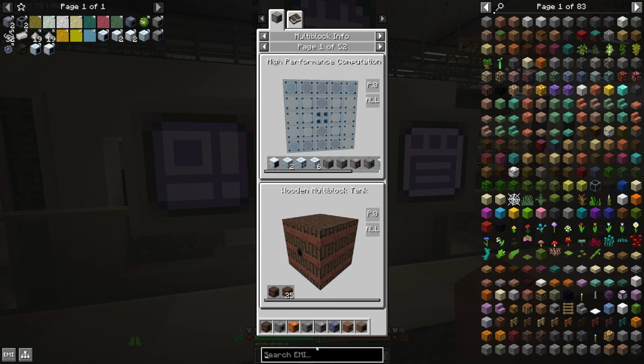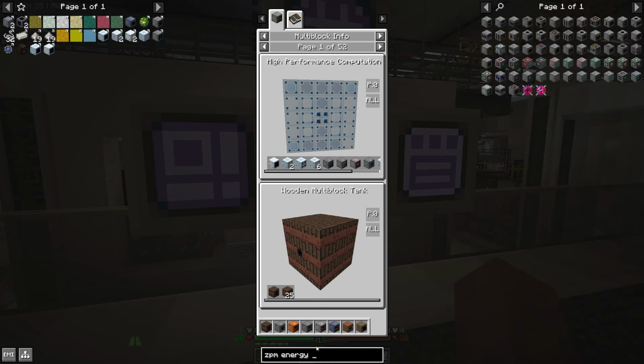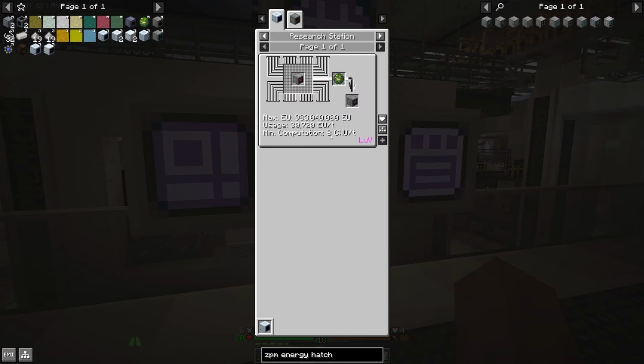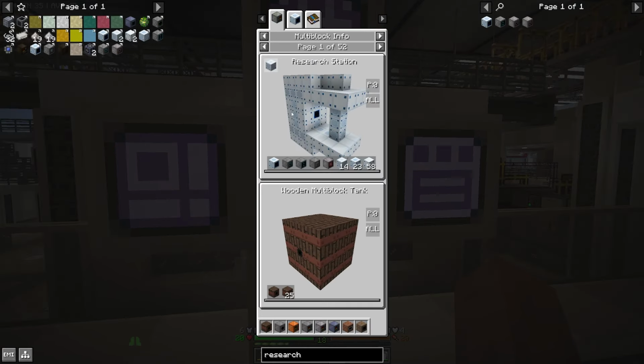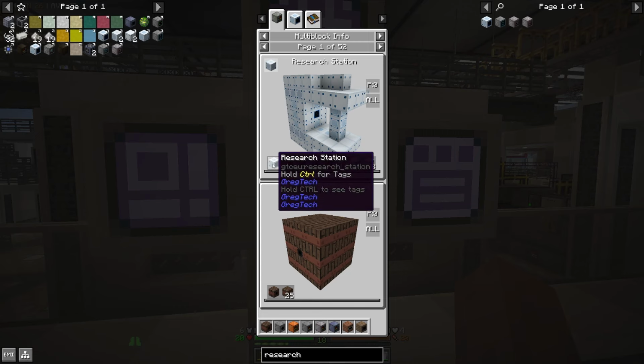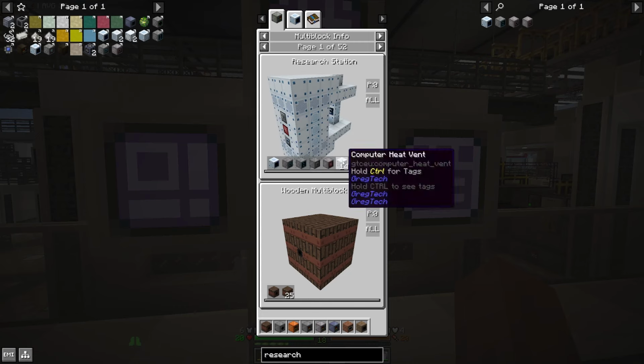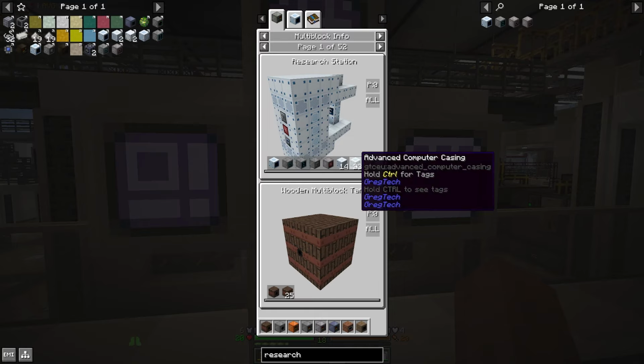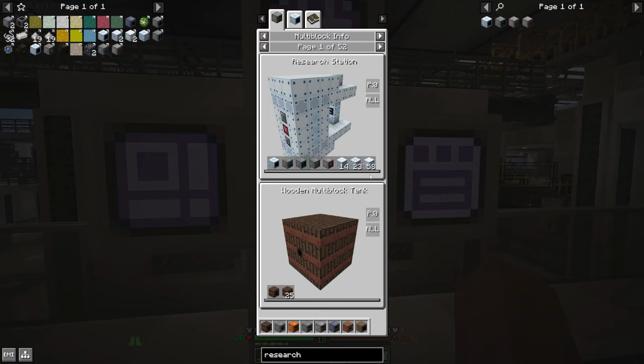So what's the first thing we want to research? Probably that ZPM energy hatch. So what's that going to require? 8. Okay, so that should be fine. But first we need all the components, and currently we only have the research station. What do we have? 14 of these computer heat vents, 23 of these advanced computer casings, and then 58 of those computer casings. So that's quite a lot.